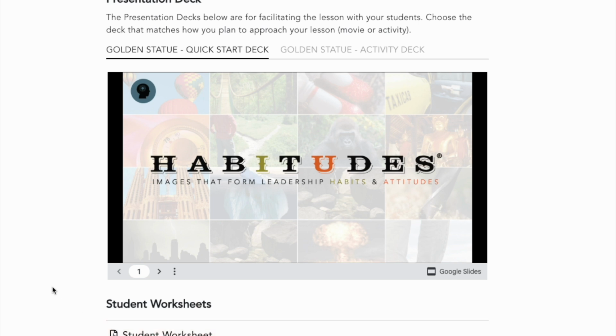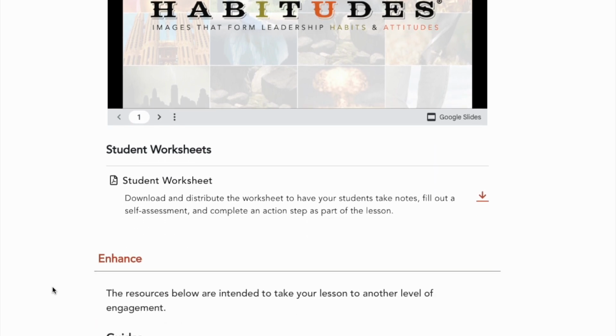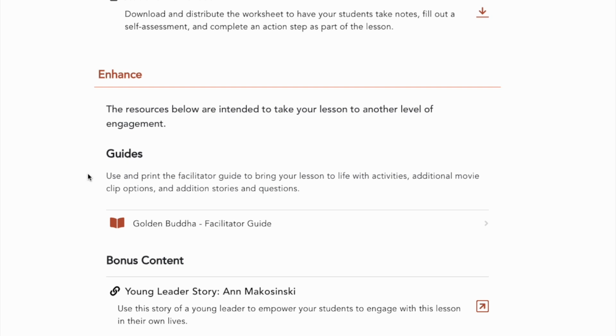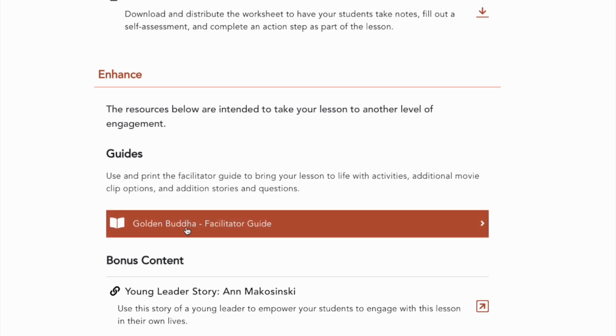Now, you can prepare and facilitate and stop. You're ready to go once you get to this midpoint of the page. If you wanted more, you can enhance your lesson in this next section. The facilitator guide lives here. And this reminds you that you can print the facilitator guide now. When you go to that page, there's a print button and you can choose to print the entire thing or you can just print portions of it to really help enhance your lesson.